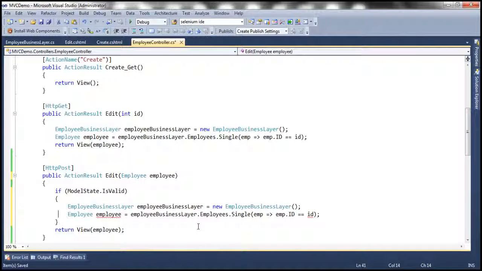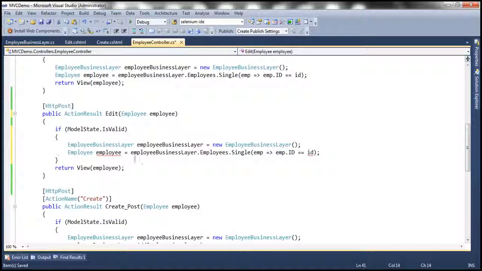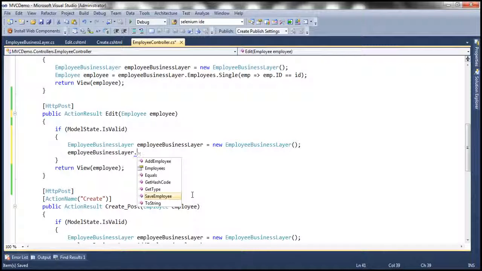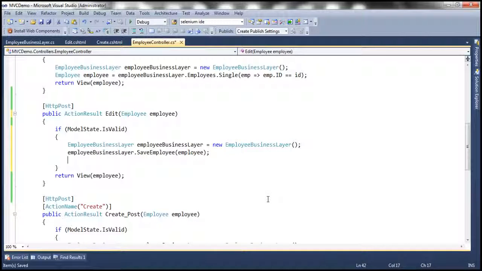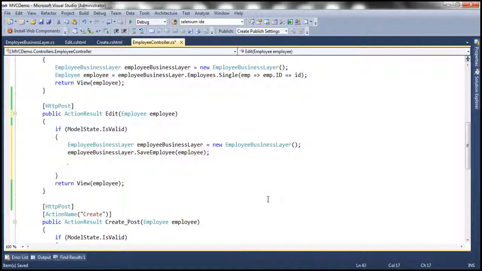In that case, we are creating a new employee business layer object here, and this object has a method, the save employee method. All we are doing here is passing the employee object to the save employee method, which is going to save those employee details to the database table. And once that is done successfully, we want to redirect the user to the index action.